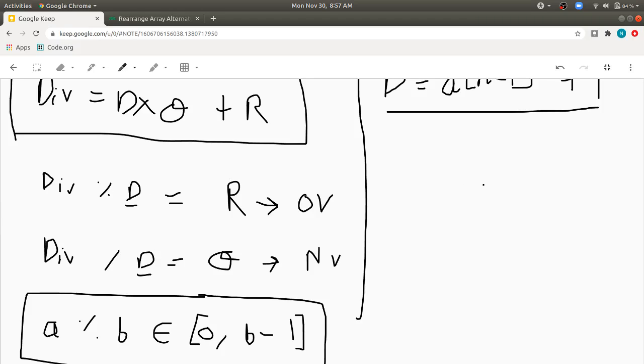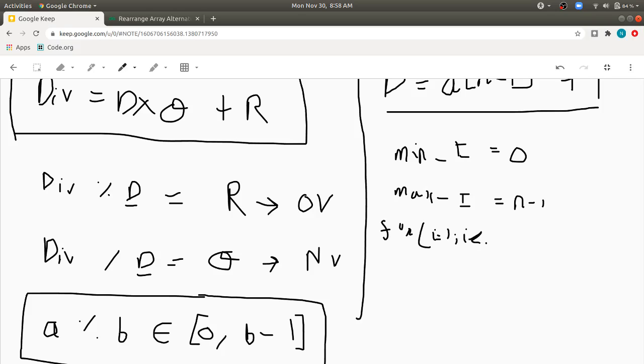Now let me come to the basic algorithm that I am going to use here. I will take two variables. I will use one variable as minimum index, and it will be 0 initially, and the other variable will be maximum index, and it will be n minus 1 initially. Now I am going to run a for loop, and that loop will run from I equal to 1, I is less than n, and I plus plus.